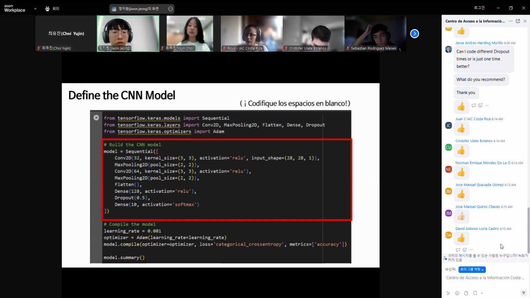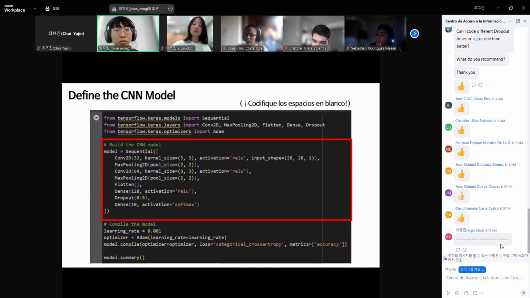Okay, many people are done, so we're going to move on. Here we define the CNN model using TensorFlow and Keras. We start by importing the necessary modules and building the model using the Sequential API. The model consists of two convolutional layers with ReLU activation, followed by max pooling layers, a flatten layer, and two fully connected dense layers with a dropout layer in between to prevent overfitting. The final layer uses a softmax activation to output the classification probabilities for the 10 digit classes.